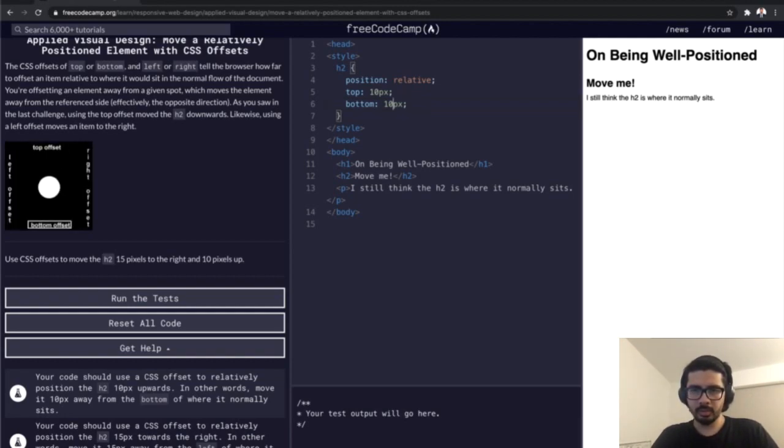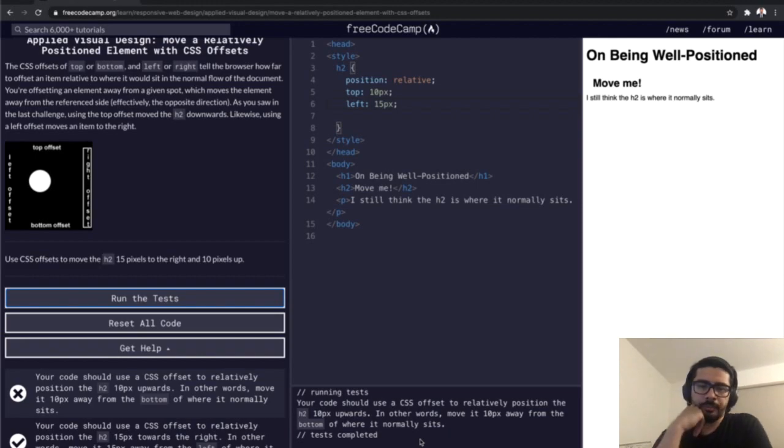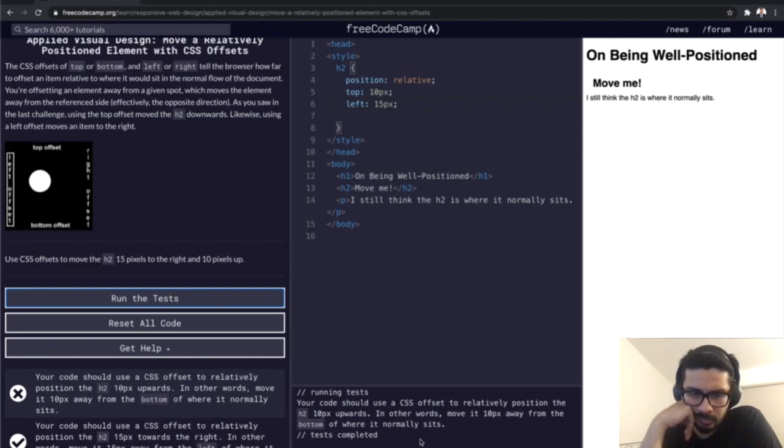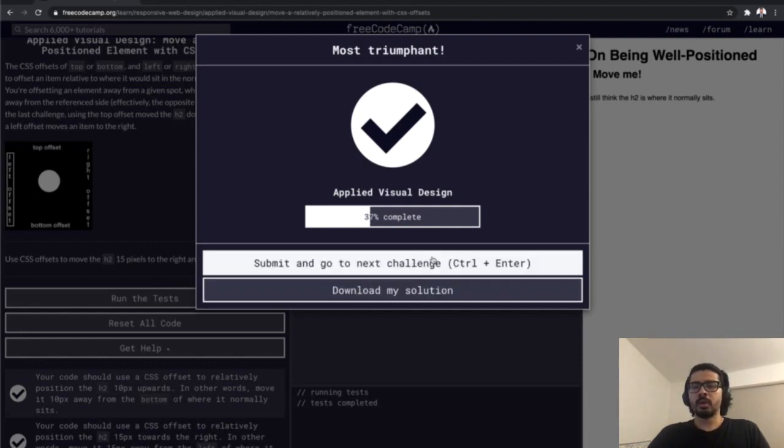Oh. Man, what am I doing? This is meant to be 10 top. If I wanted to move to the right, I need to do the left. I'll do the opposite. I think that's it. No, it's not. Upwards. If I want to go up, I type bottom, man. Okay. There we go.